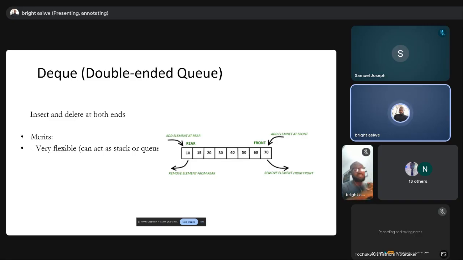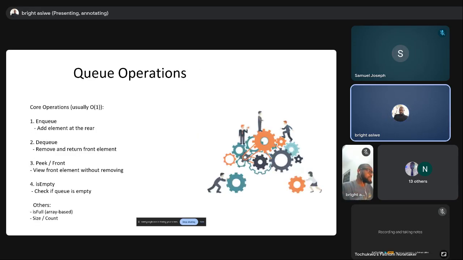So most times it can serve as both a queue and also as a stack, but it's a bit advanced. It's an advanced type of queue, right? So it's not the focus. Maybe on subsequent DSA sessions we'll go deeper into these queues, but for today we'll focus on some other ones which we'll get to see.